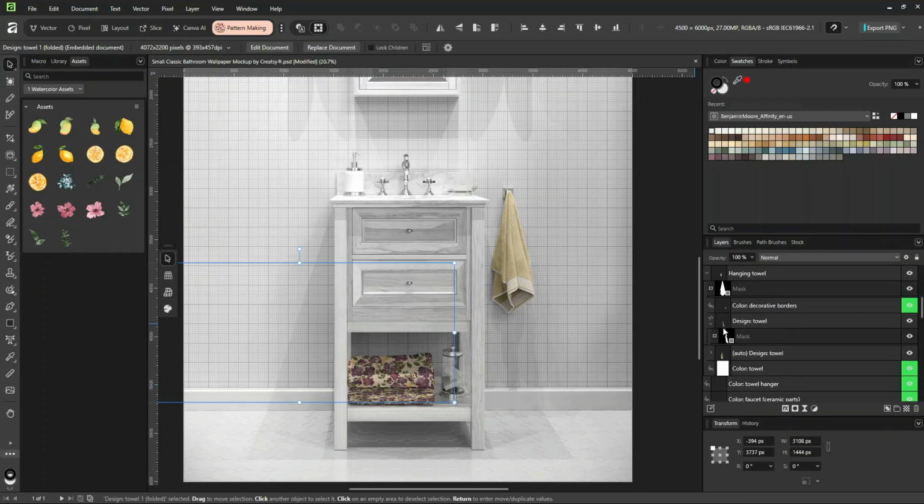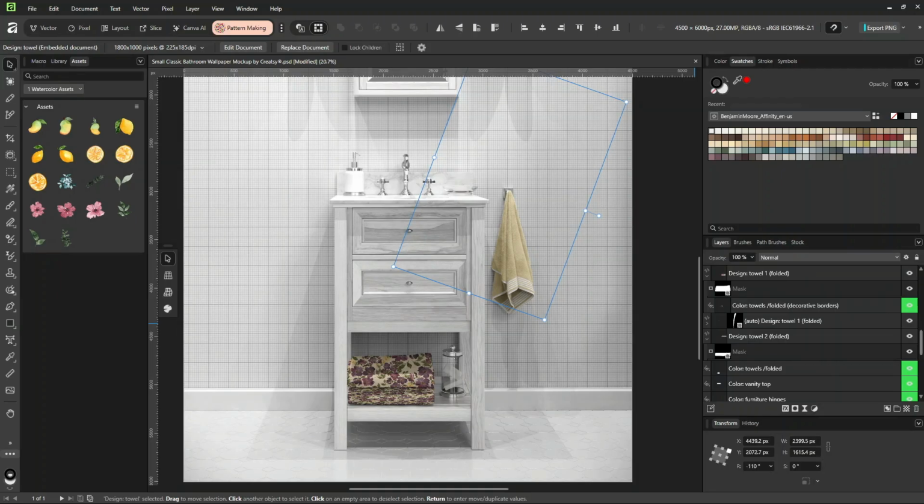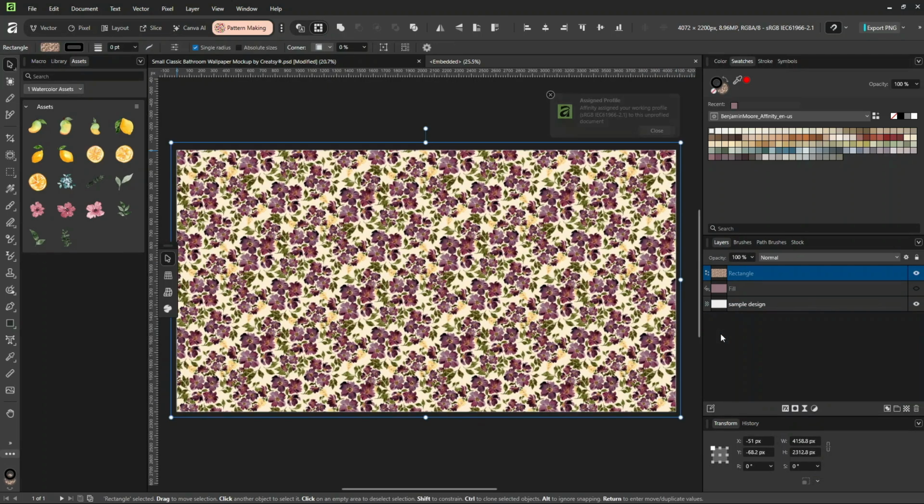Design towel, this is the hanging towel. Okay, let's go find the design towel one. We just did that one. Okay, and then here's this design towel 2. Okay, let's go here and double click on that layer.